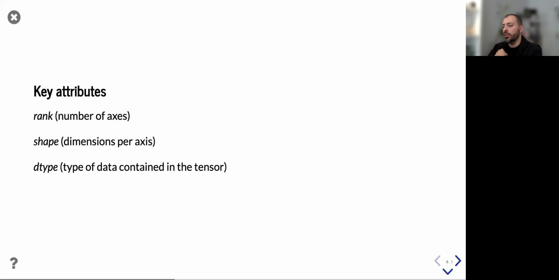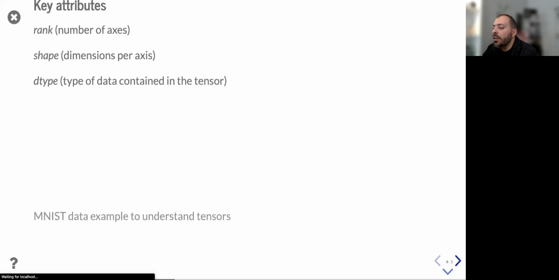The third important attribute of the tensor is the data type. Each tensor can hold data of the same type. It's not like a Python list, where you can have strings and integers and floats in the same thing. In TensorFlow, which we will use, the data has to be of the same type. And even in NumPy, just in NumPy, you can have object as a type.